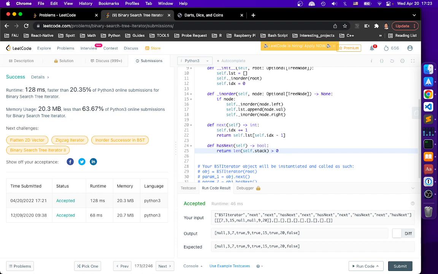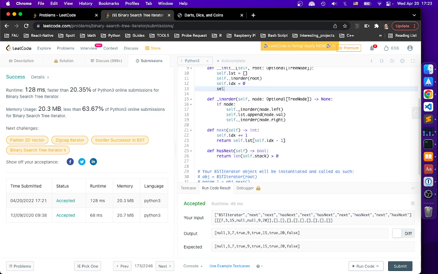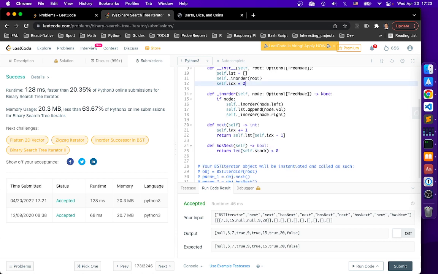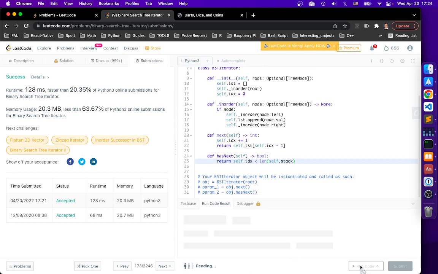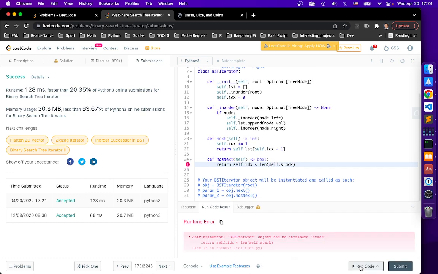We say return self.n, so I don't have to call this every time. That's fine, just call it every single time. We say self.index smaller than this. Stack.